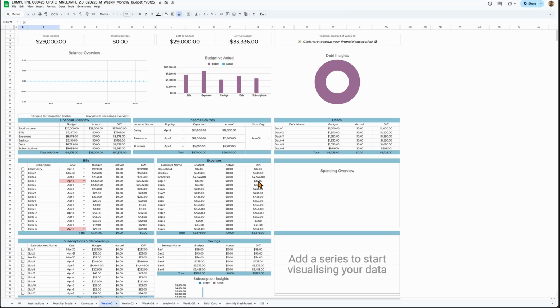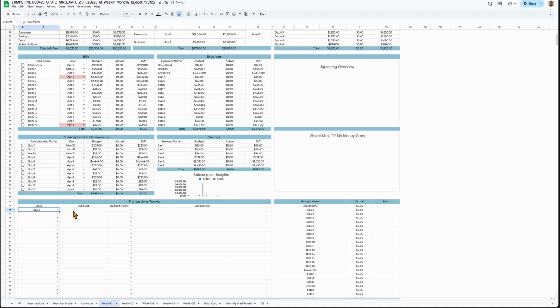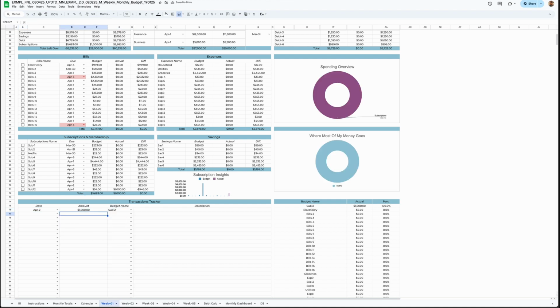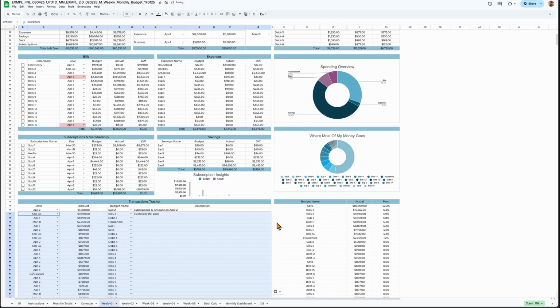Now, let's talk about the transaction tracker, your daily financial diary. Every time you spend, earn, or save, just pop it in here under the right category. The sheet will update your actuals automatically so you can compare what you planned versus what really happened. Over time, this tracker becomes a powerful reflection tool.